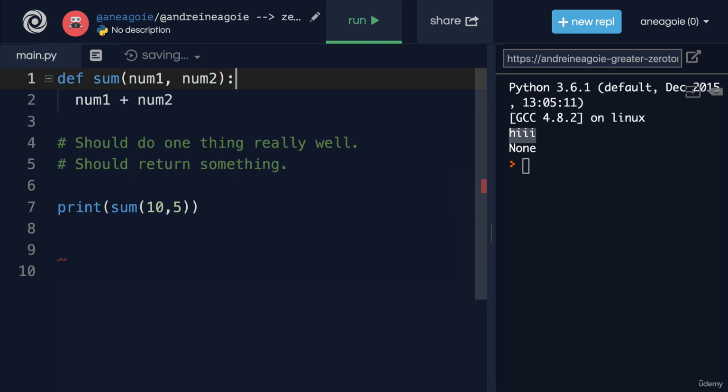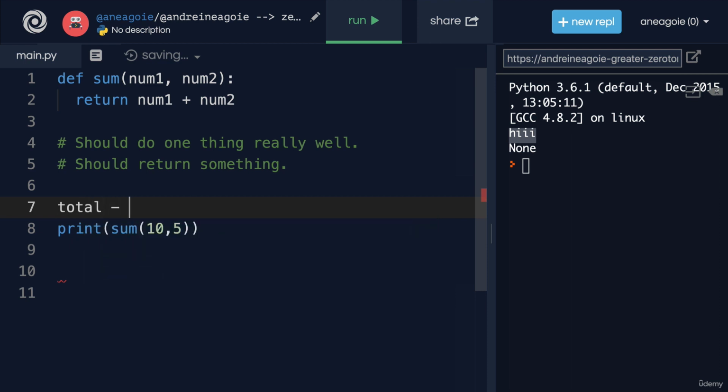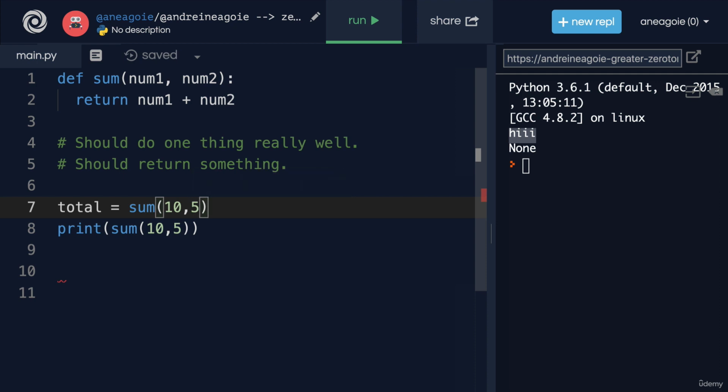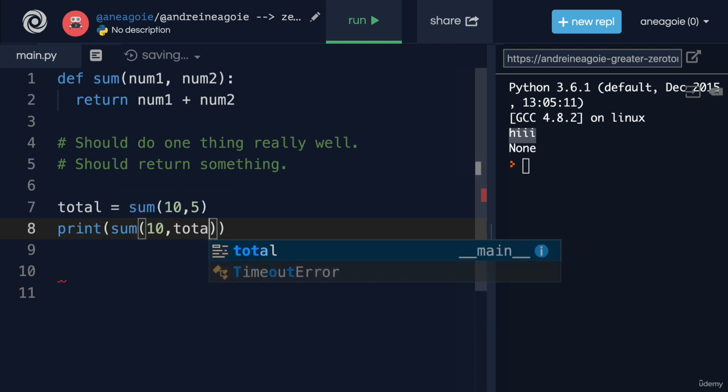And then also, we want to make sure that we return something, because this way, we can actually assign this return value to a variable. For example, I can say total equals sum 10, 5. And because this function returns something, and when it's done running it's going to have 15 as a value, that's the same thing as what we're doing here. And here's the cool part. Now I can run maybe sum 10 plus total.